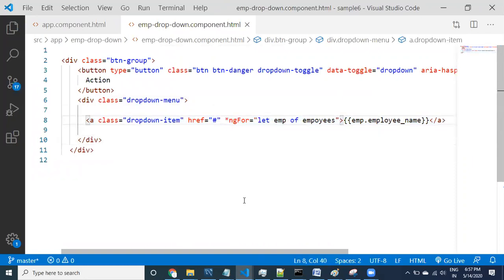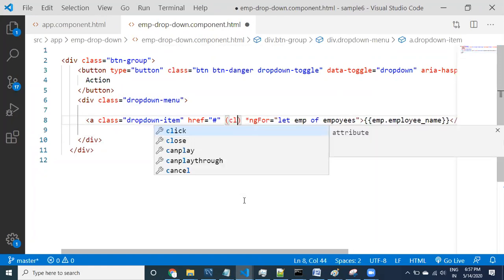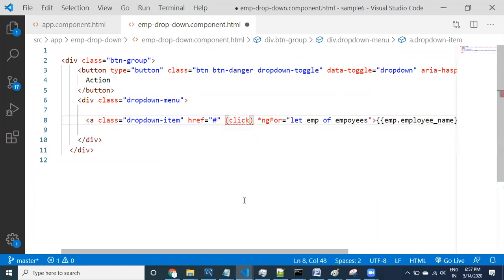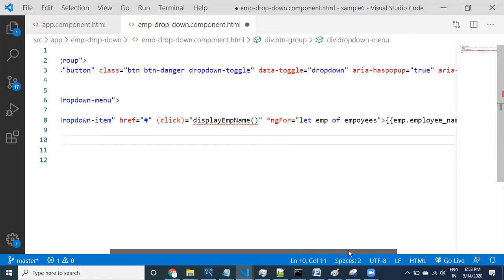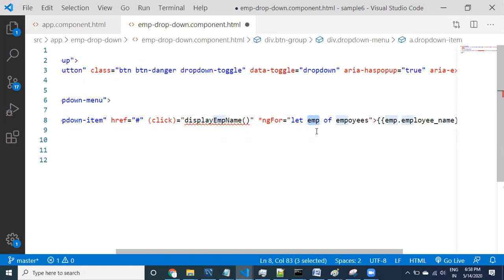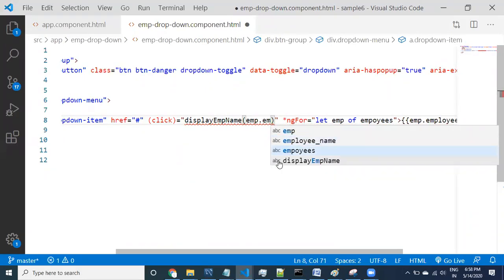And here I'm going to apply a click event. Applying event binding, you can provide any method name, maybe something like display employee name, EMP name. Why? Because of the information I want to display. If you observe carefully, this ngFor has employee, so you can take employee.employeeName.